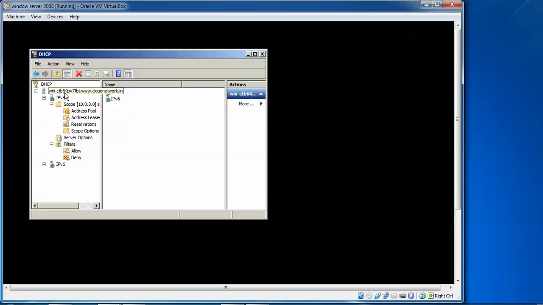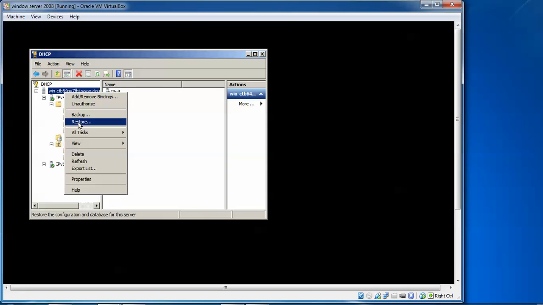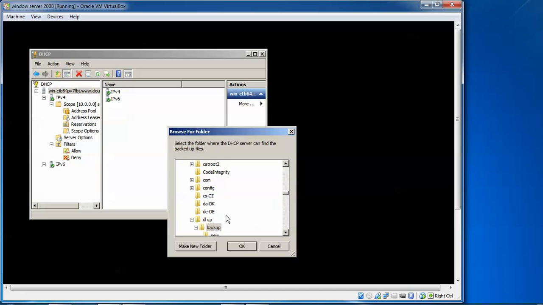If you want to restore, right click, go to restore, and select the location path which you have given for the backup name, like this one. Click OK, and then it will be restored now.